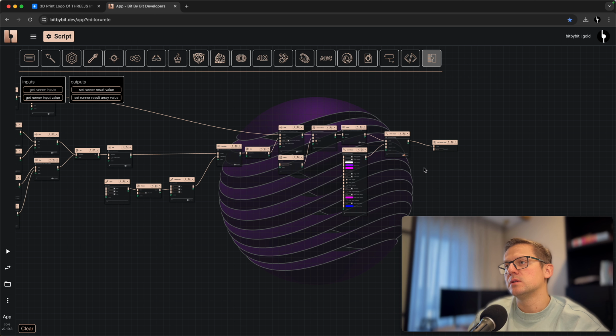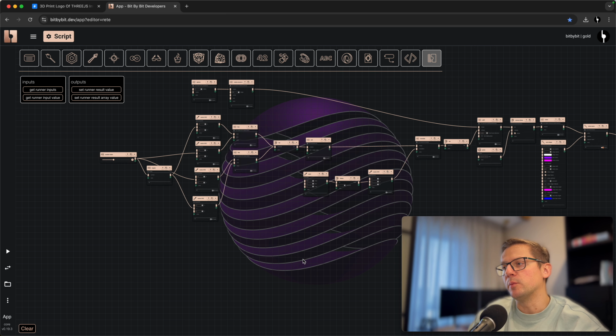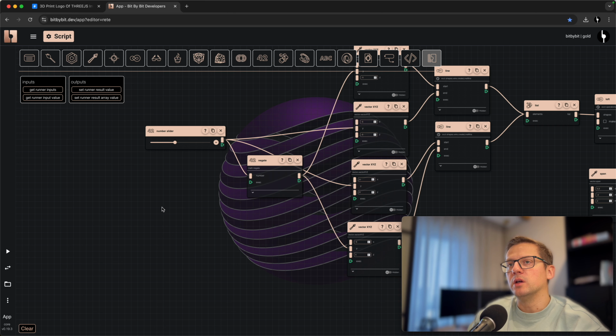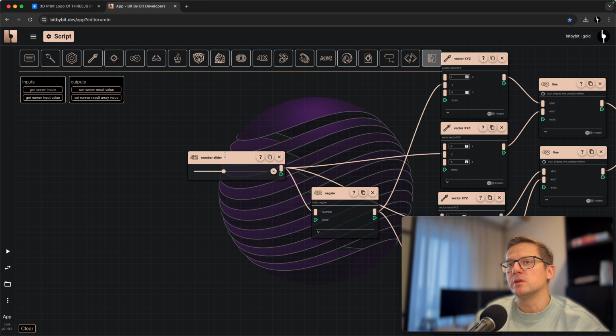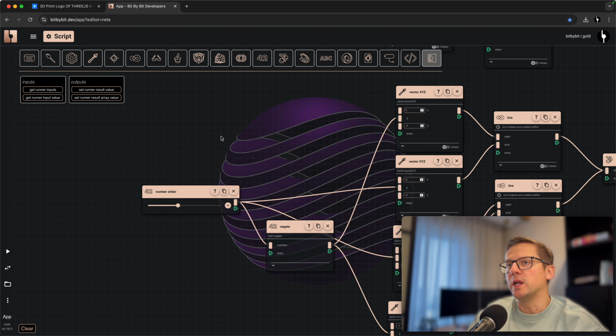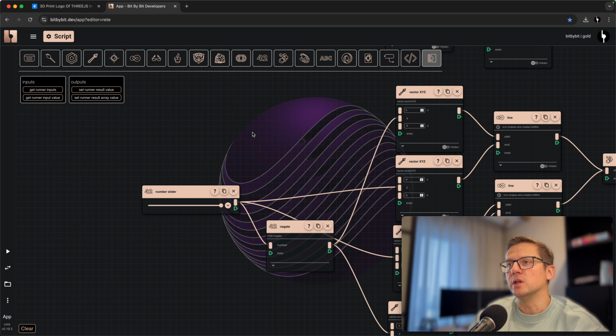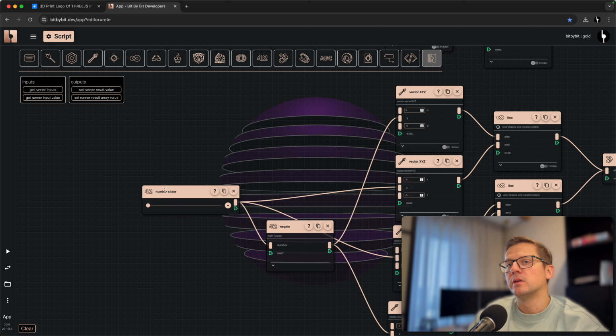So this is generating an output, but what about the inputs? So let's go here. And you see that there's a number slider that is controlling the bending of these splines. So if I put this bend on 10, you will see that this curvature will increase, right? And if I put it on 0, it will be flat.